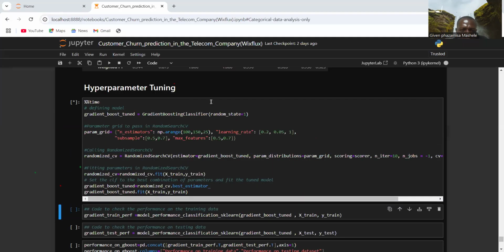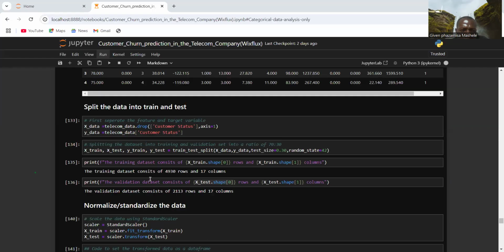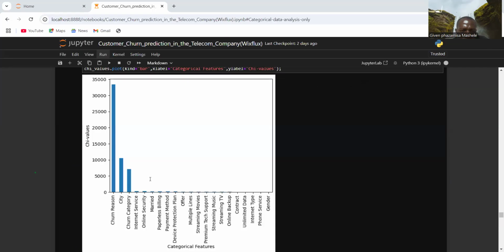So it will just take some time, ladies and gentlemen. But I think soon it will give us the results. So let's go back, while it is still printing the results.